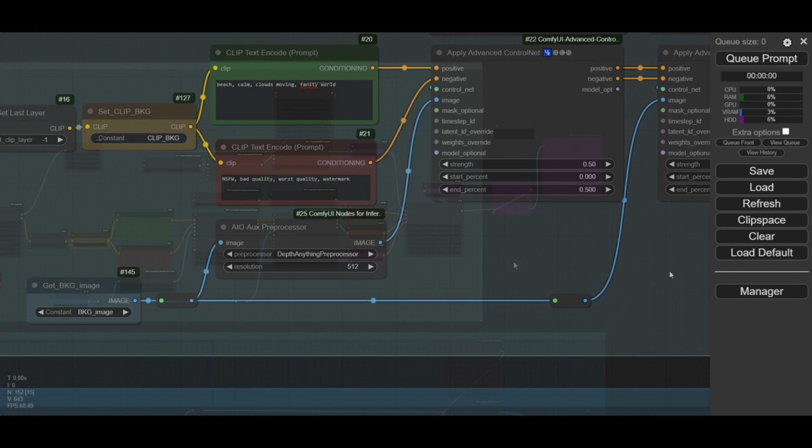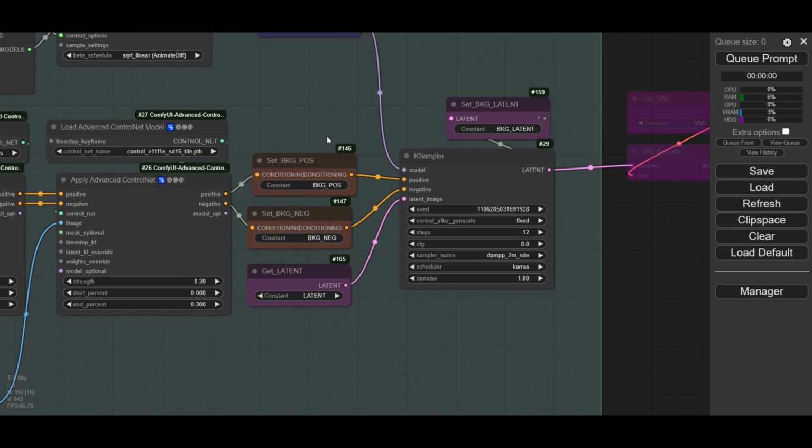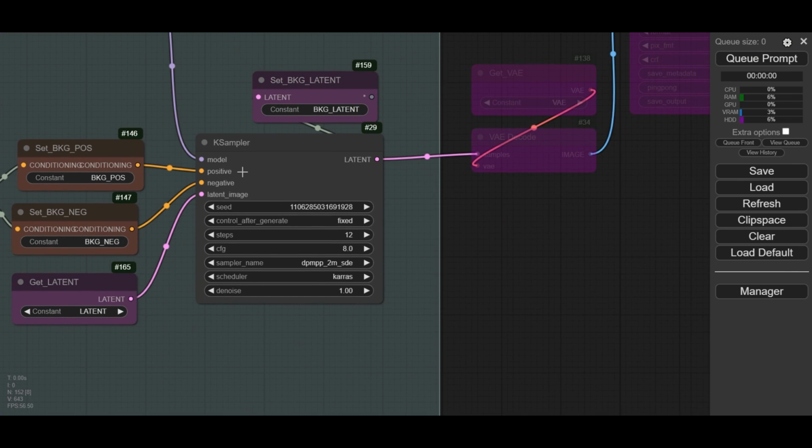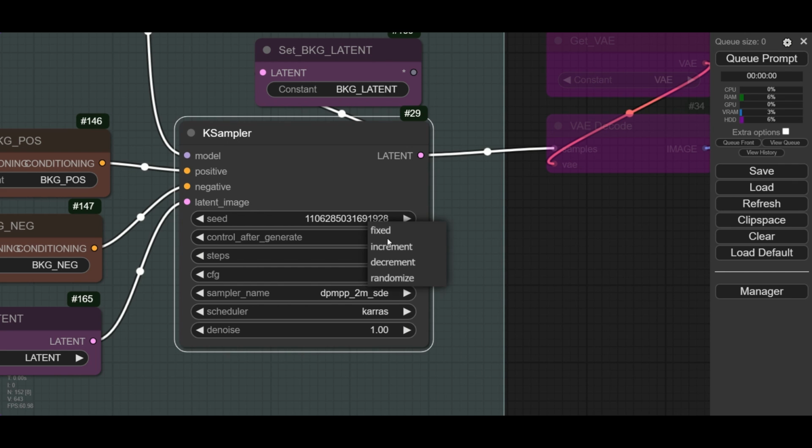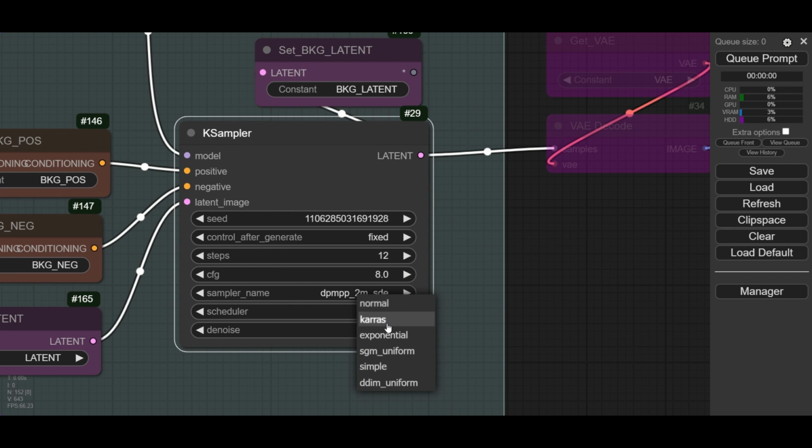The Ksampler is connected to the conditioning and the empty latent. We fix a seed and set the different parameters. The final number of steps we want will be 20, but for this first sampler we will use only 12. The CFG is 8. The sampler we use is DMPP2MSD and the scheduler Keras. We leave the denoise at 1.